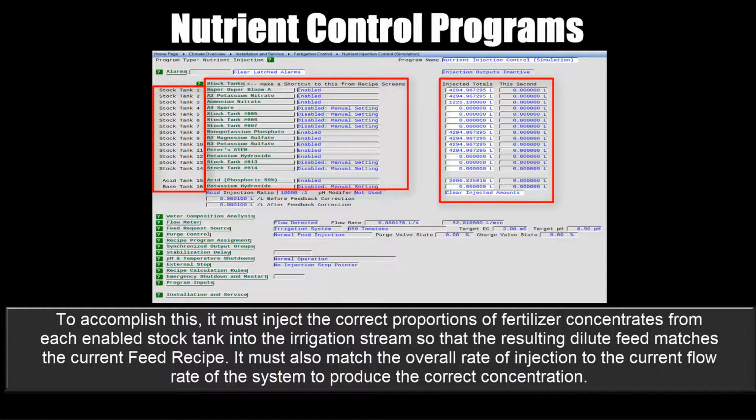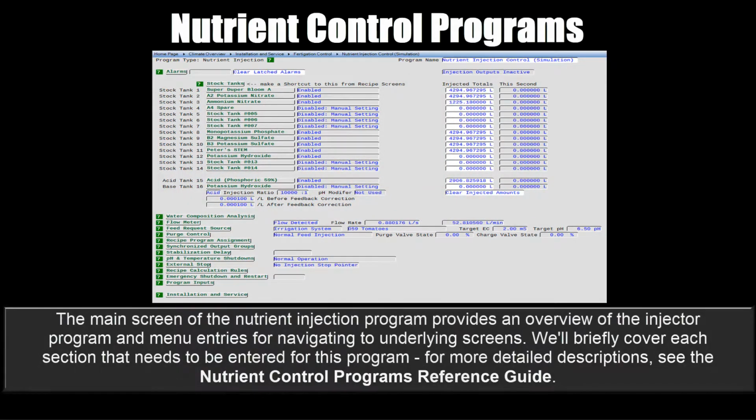It also must match the overall rate of injection to the current flow rate of the system to produce the correct concentration. The main screen of the nutrient injection program provides an overview of the injector program and menu entries for navigating to underlying screens. We will briefly cover each section that needs to be entered for this program in this section of the video.